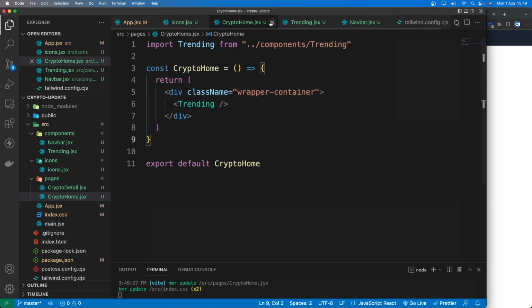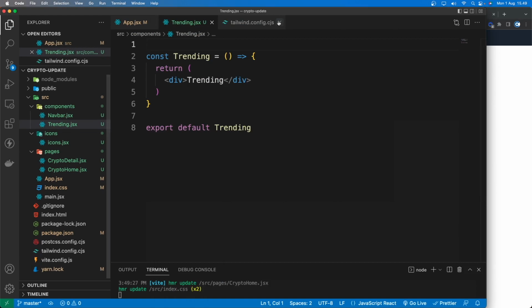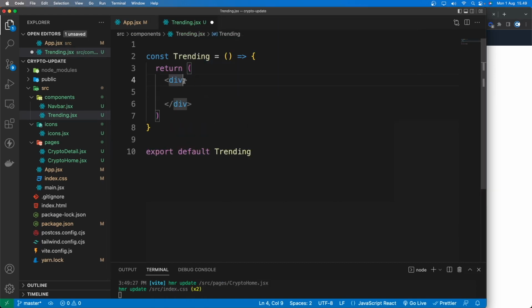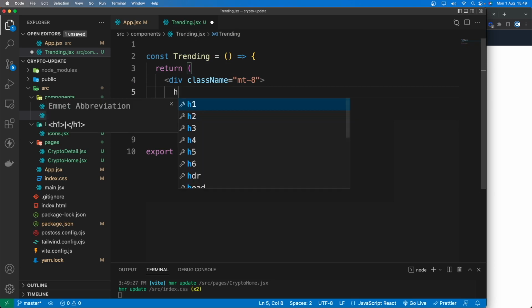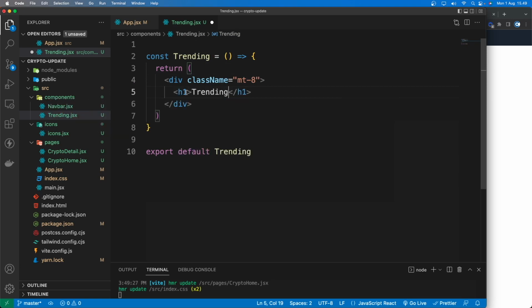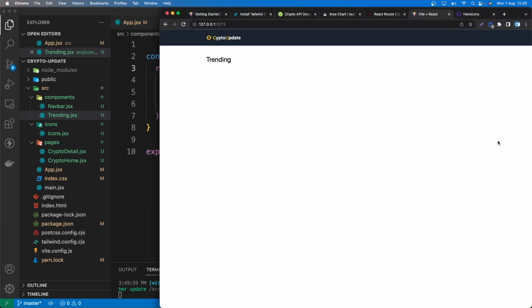So now let's close this crypto home, this icon, navbar, and also the Tailwind. So in this trending here, I'm going to add the margin top first. Let's say margin top to 8. And also inside this div here, I'm going to add h1. So let's say trending. Okay, so let's add the class name. The class name should be text to XL. And also the margin bottom, let's say 2. All right. Here we go.